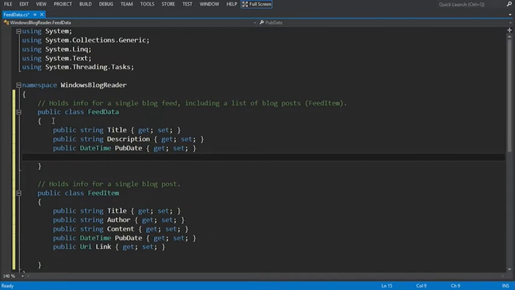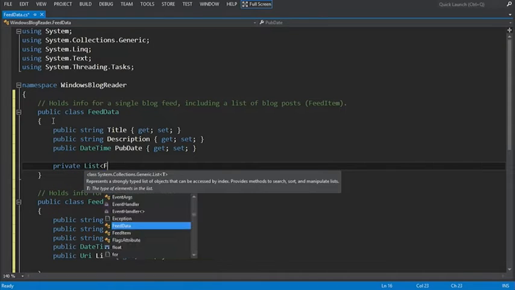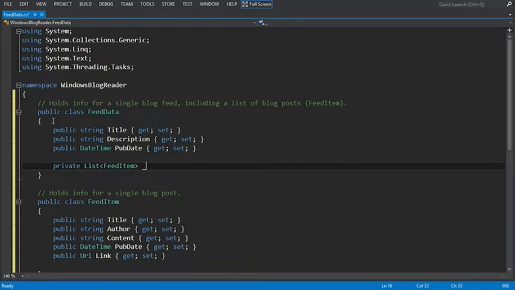Now the last thing we need to do is actually have a list of items. That represents all the specific blog posts for this blog. To build that, we'll make this a private list of FeedItem. So we're going to have a list of items, and we'll call it _items equals new List of FeedItem.